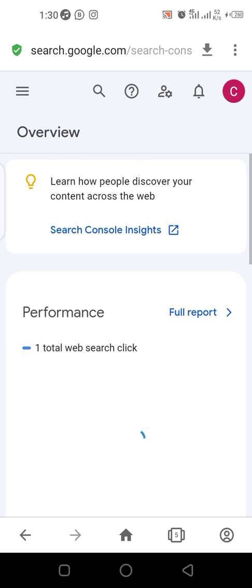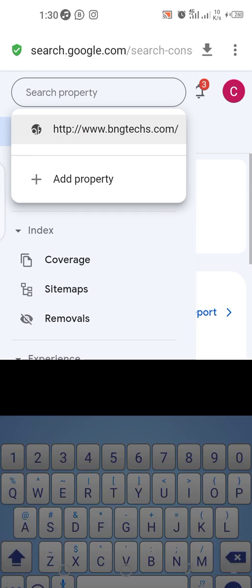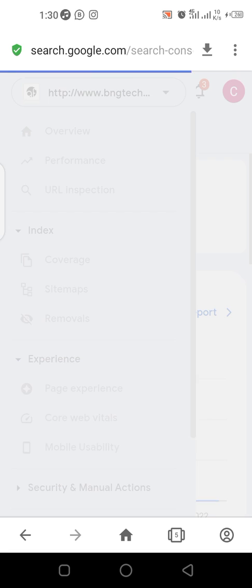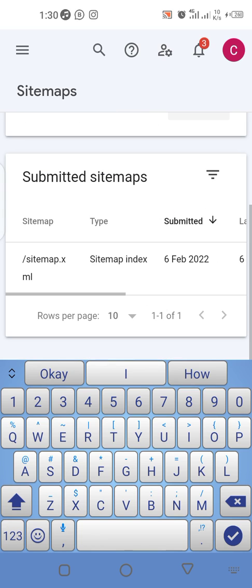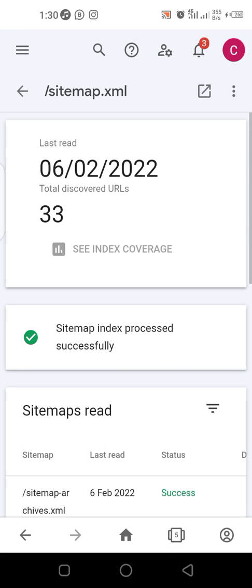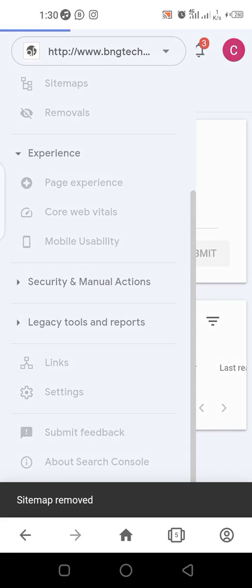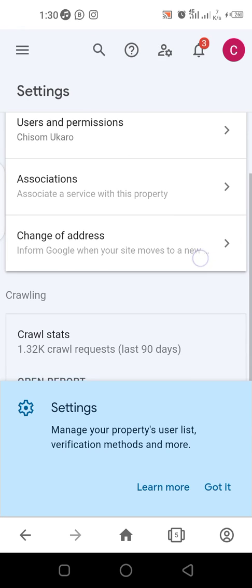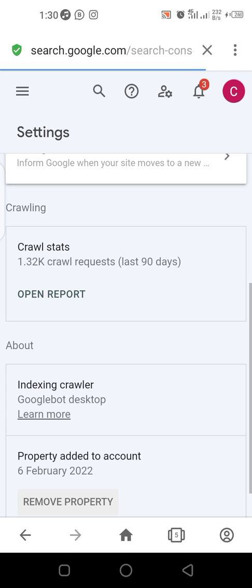I have already indexed the URL, but I got to delete it so that we start from scratch again. I'm using this for educational purposes. For those who don't know how to do it, now I'm removing this domain from the site. Remove property. So now let's start.